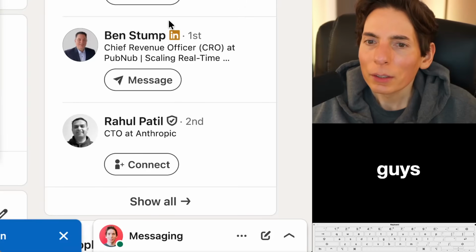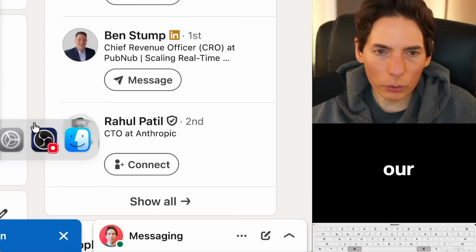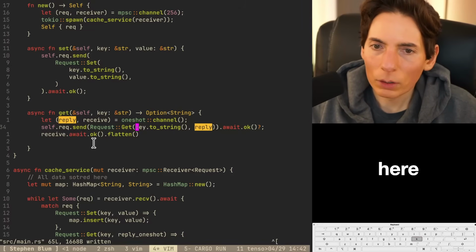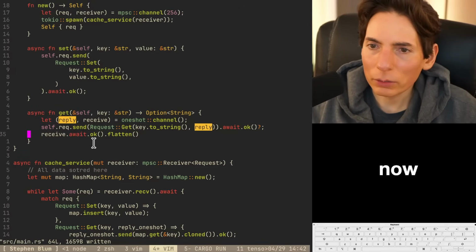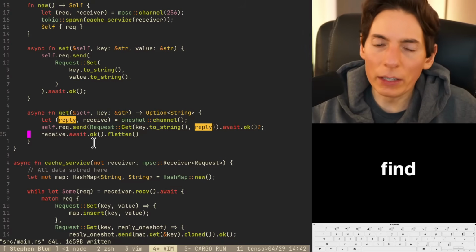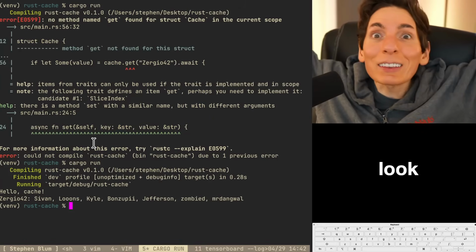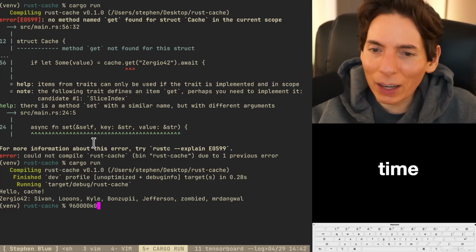Hey, you guys. Let's go to our coding and let's finish our cache system here. I believe this should compile now. Maybe. We're going to find out. The compiler is going to say, nope, you can't do it. Oh, we did it. Look at that. We had it done this whole time.